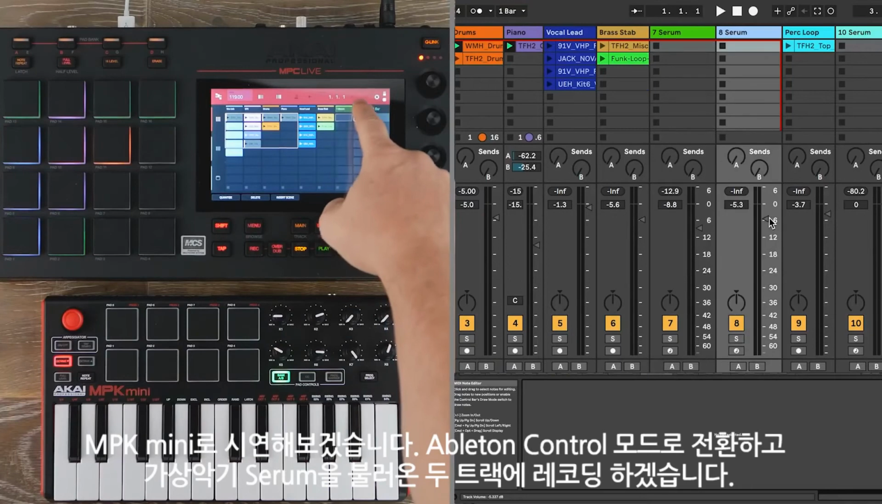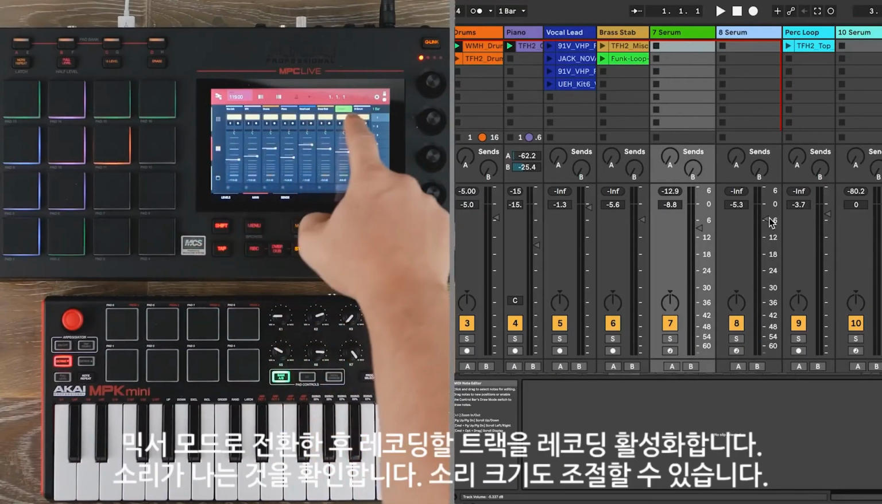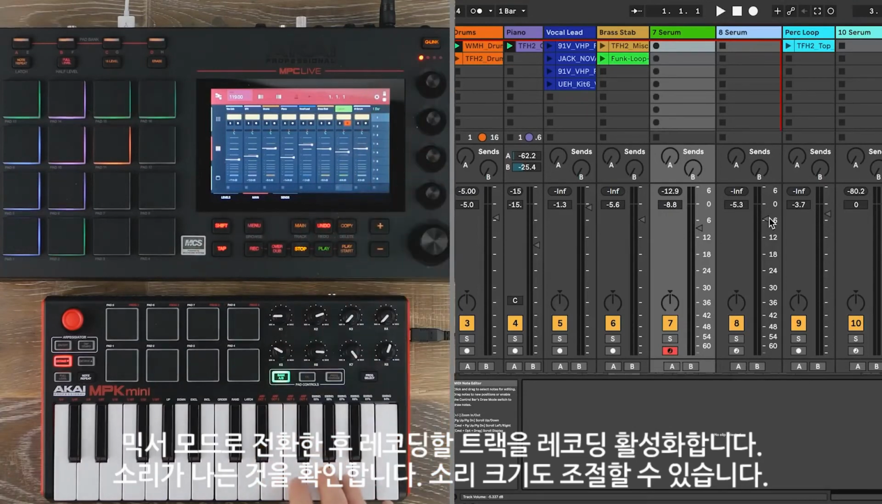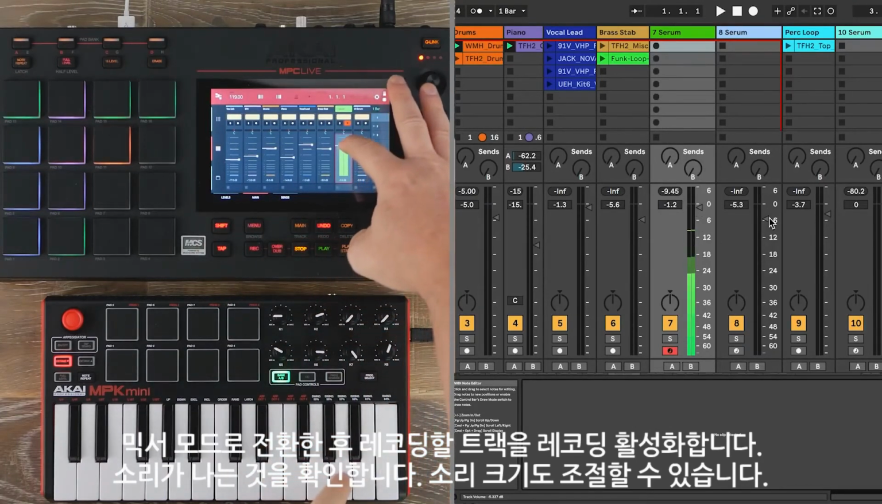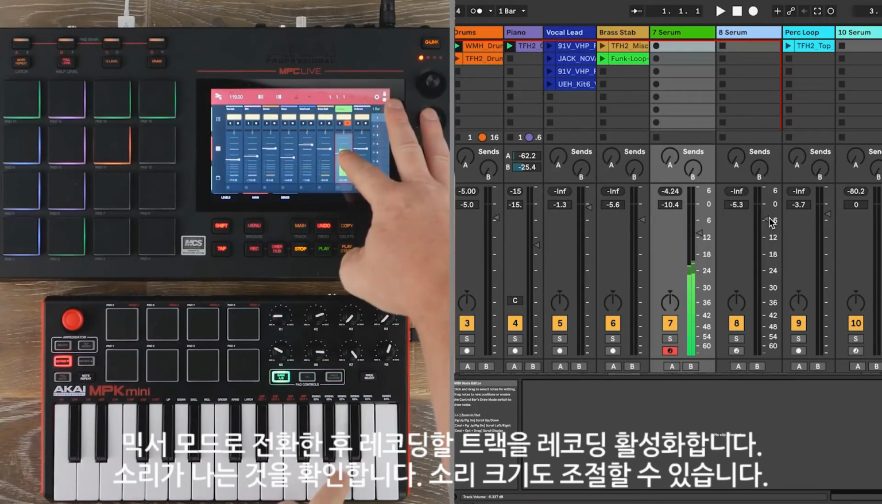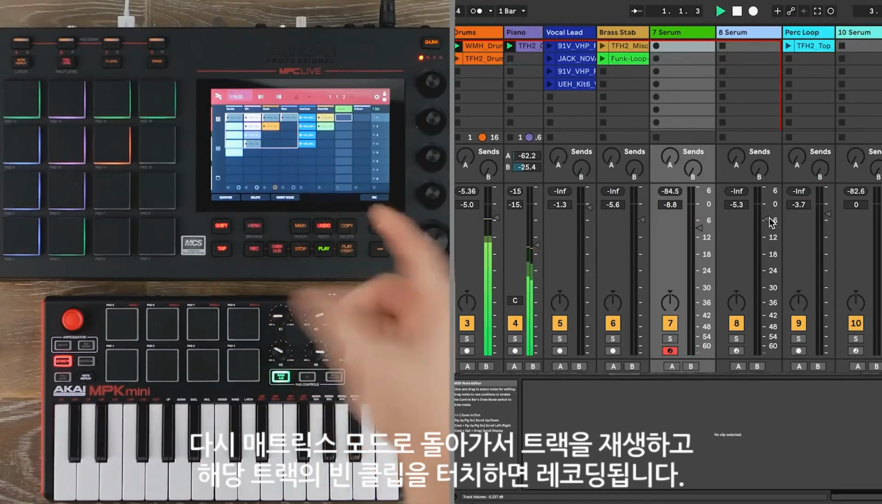So I'm using 2 instances of Serum, which we're going to record into our clips. So let's go to our mixer. We need to arm our track for record. Now we can hear our sound. And we can also change our levels directly from here. So now let's go back over to our matrix. And let's start our track.